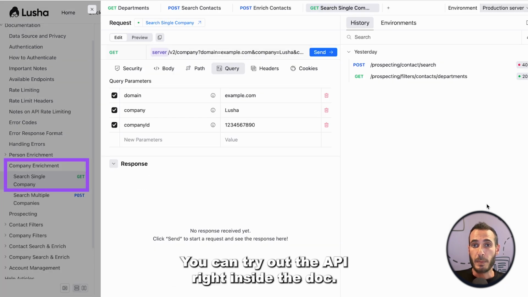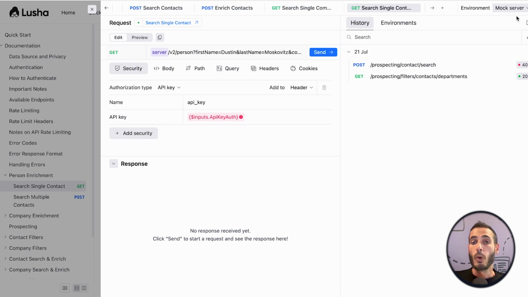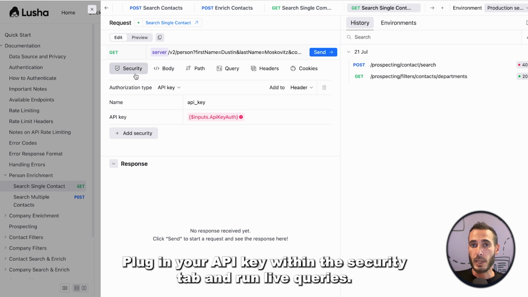You can try out the API right inside the doc. Use the mock server to simulate responses and test structure, or switch to the production server, plug in your API key within the security tab, and run live queries.